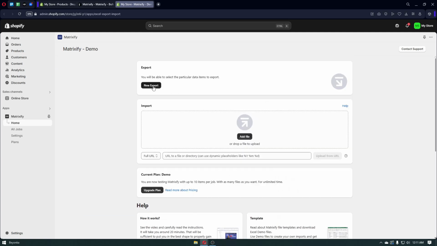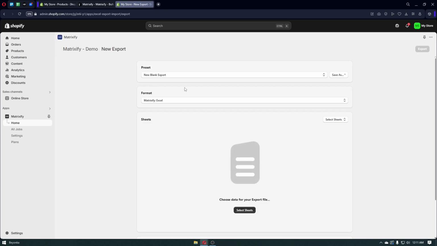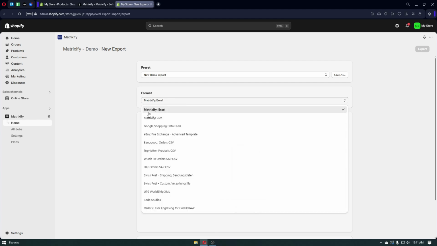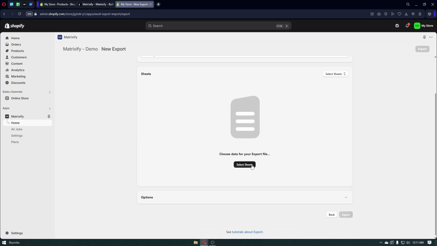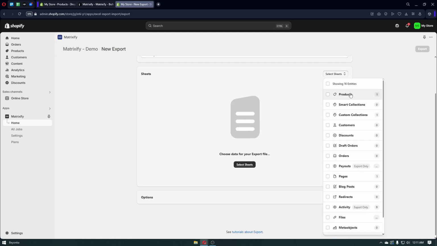The first thing that you want to do is to click on the export button or new export. From here, you can then click on the new blank export. And you want to make sure that the format is going to be the Matrixify Excel. In here, click on the select sheet, and inside you want to make sure that you select all of your products.